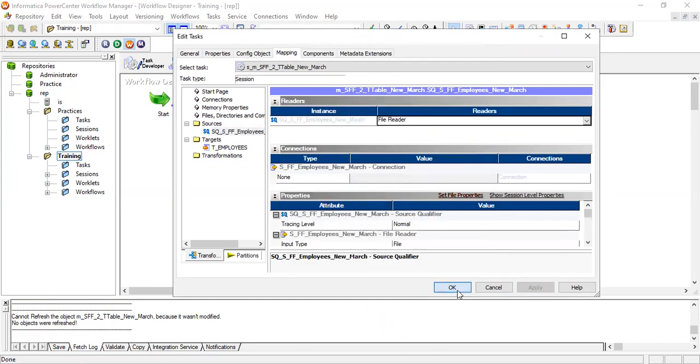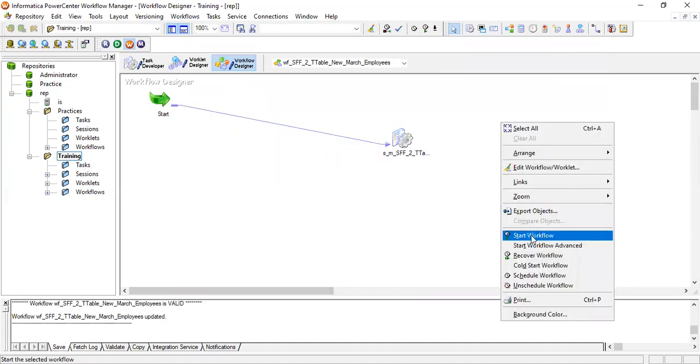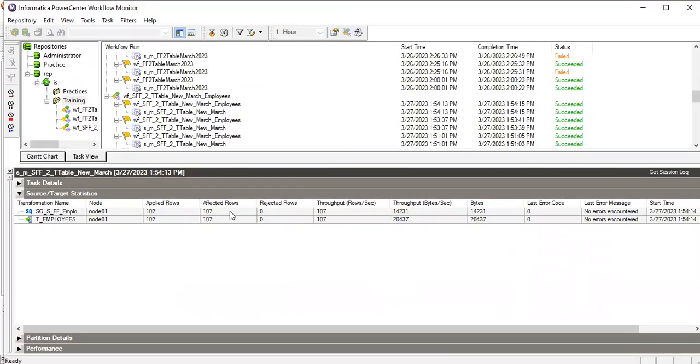Apply, okay. So still we have to see whether it works. Sometimes, without our knowing, we make some mistakes, but it will impact here. See, it has succeeded here.